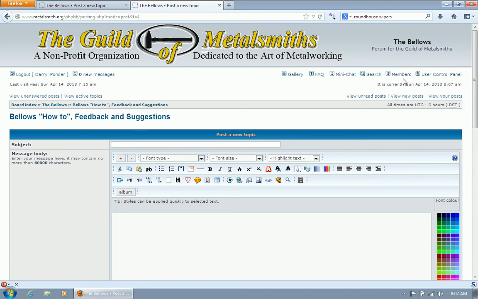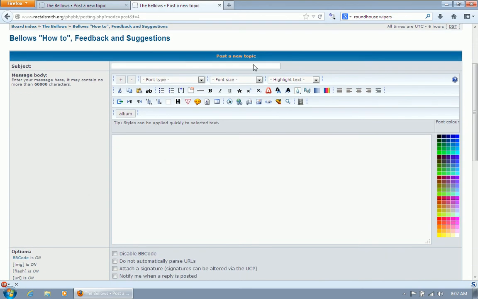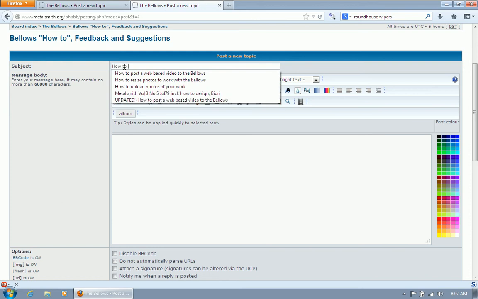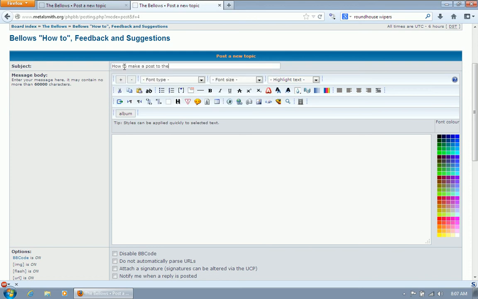First thing that you do is go in and create a subject line. I'm going to scroll down a little bit so we can see this better. So right here you can see up on the upper left it says subject, and then there's a little white text box, and I'm going to type in how to make a post to the Bellows. Oh, I didn't want caps there. There we go. How to make a post to the Bellows. And so that is the first thing you do, is put in your subject line.